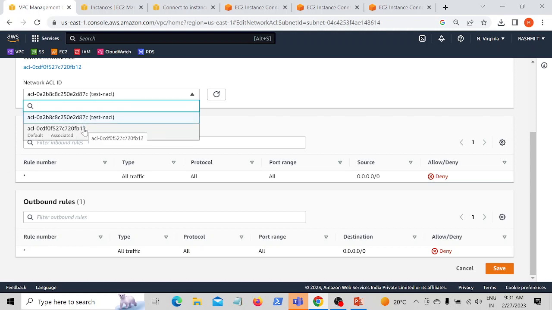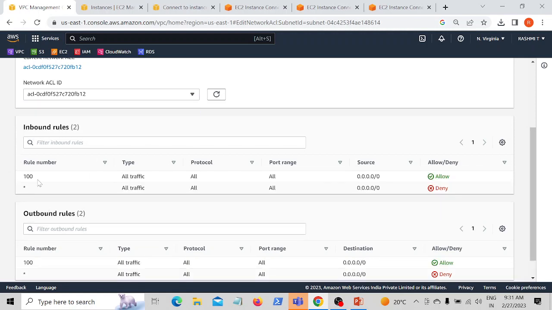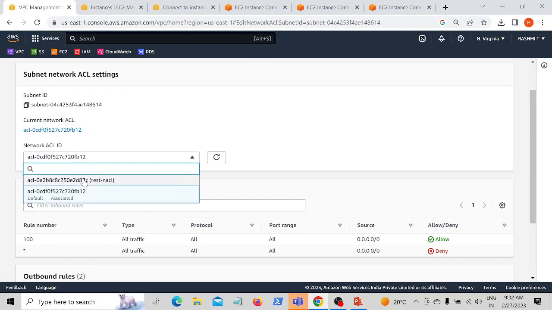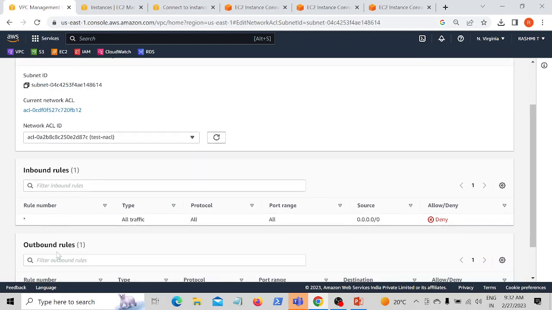But you can go check this default one. By default, it will allow all the traffic, and star, it will deny all the traffic. And outbound also. By default, it will allow all the traffic. This is the rule number 100. It is allowing. And star, it is denying. This is the default one. But if I'm doing a custom one, you can just look at the custom one. It will have only the deny rule.